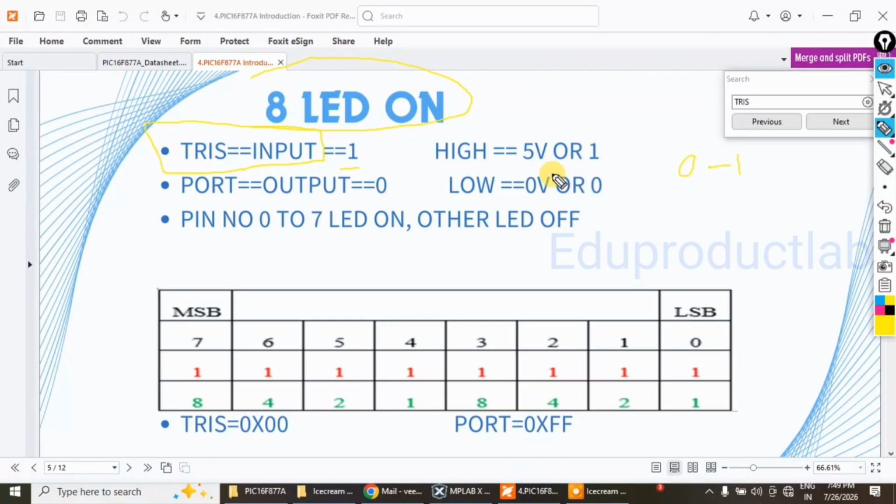But machine understanding language is 0 or 1, binary language. So for the microcontroller, the direction register is mentioned for input direction, meaning you can put the value 1. Port is output equal to 0. It is initially high or low. This is mentioned for port.